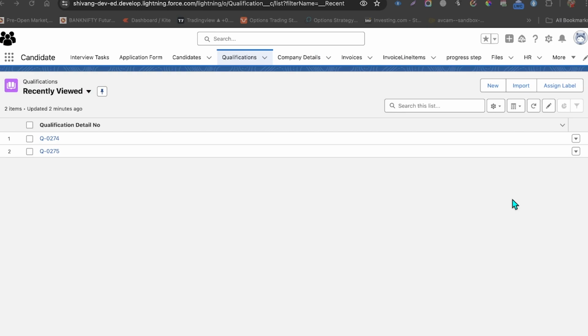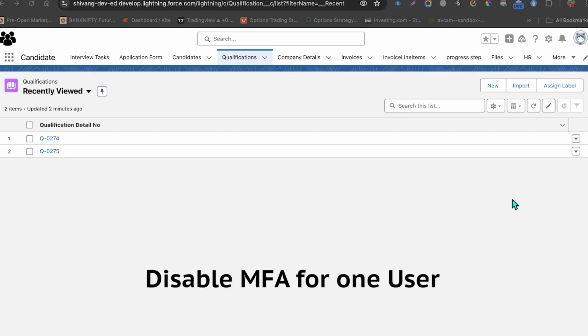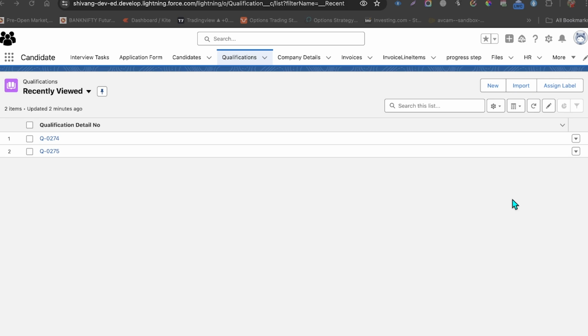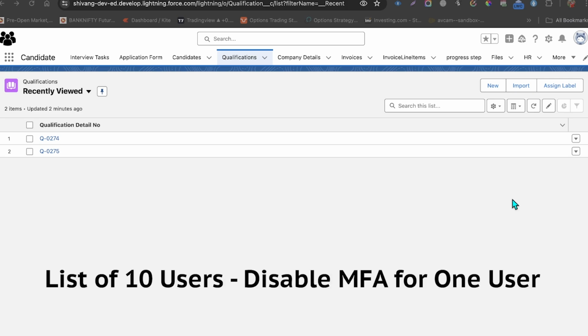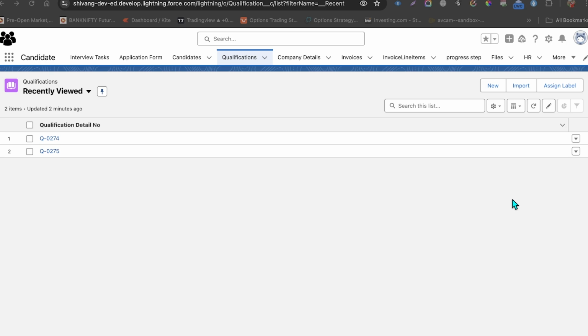Hello everyone. So today we are gonna see how we can disable the MFA for one user. Like assume we have the list of 10 users, but we want to disable only for one user. So how can we do that? We can open the users first.